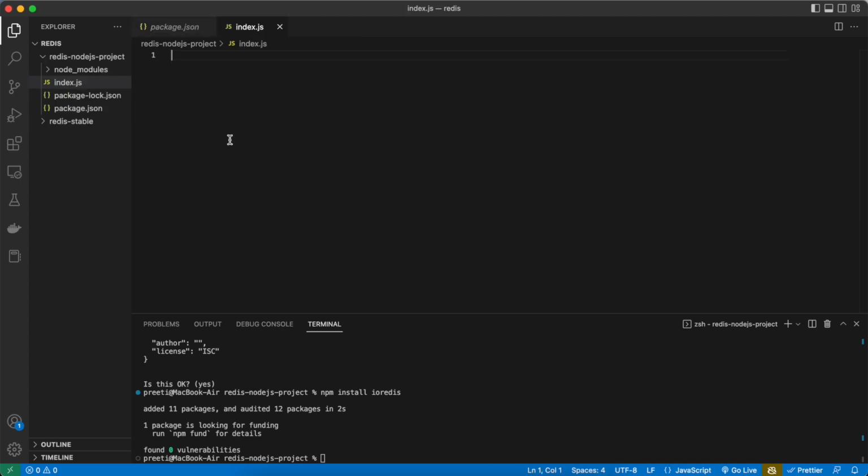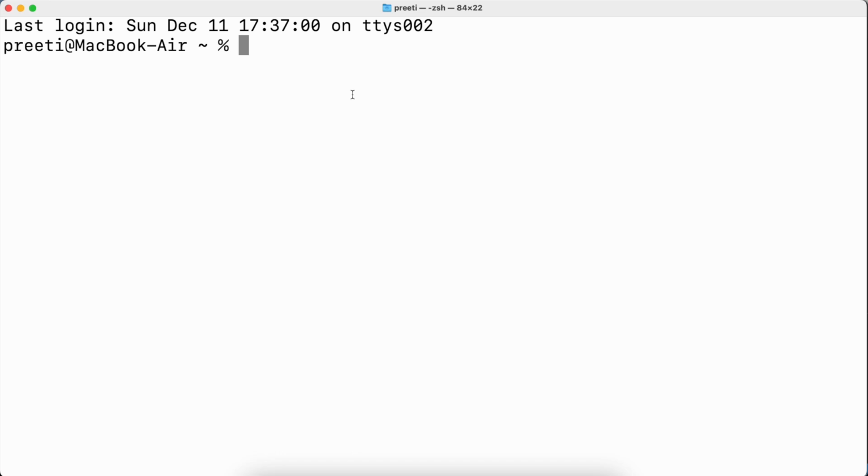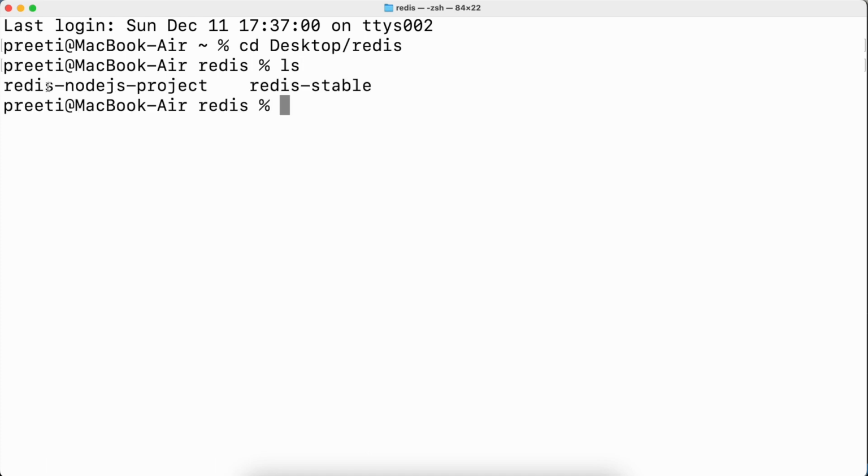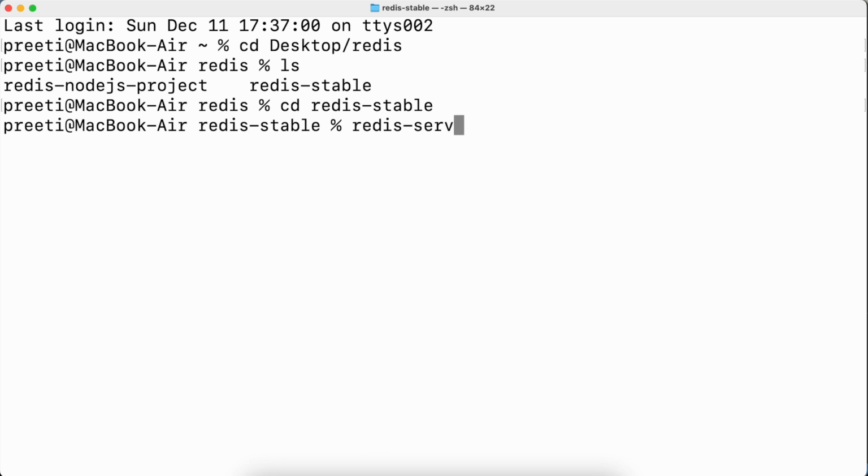Before writing the code, we need to have the Redis server up and running. If it is not running in your system, you can go to your terminal. I am inside my terminal. Now we have to go to the path where that Redis folder is saved. Currently it will be in your desktop Redis, and now we'll do ls. You can see the two projects there. One is the Node.js project which we are going to create, and one is the Redis stable folder which we installed in a previous video. We are going inside the Redis stable folder where we have the Redis server files. Now here you simply do redis-server and your server will be up.